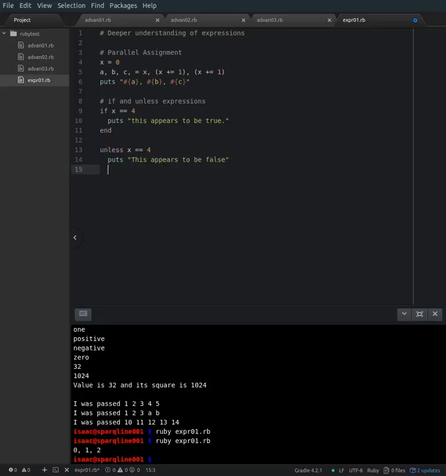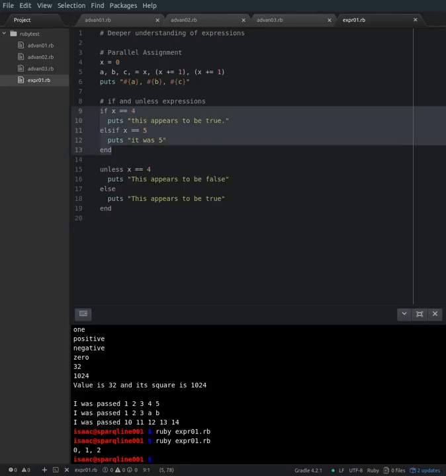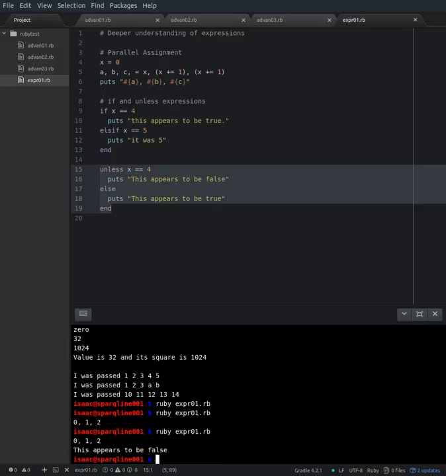And then for either if or unless, we can also use else. And we say puts this appears to be true, and we end, right? And for if, we can also use else if. So for example, we could say else if it's equal to 5, then we put something, and so we can do that. Pretty simple to understand. If we run all this, since x is equal to 0, nothing will happen for the first one, but then we will see false, right? So if we run this, this appears to be false.